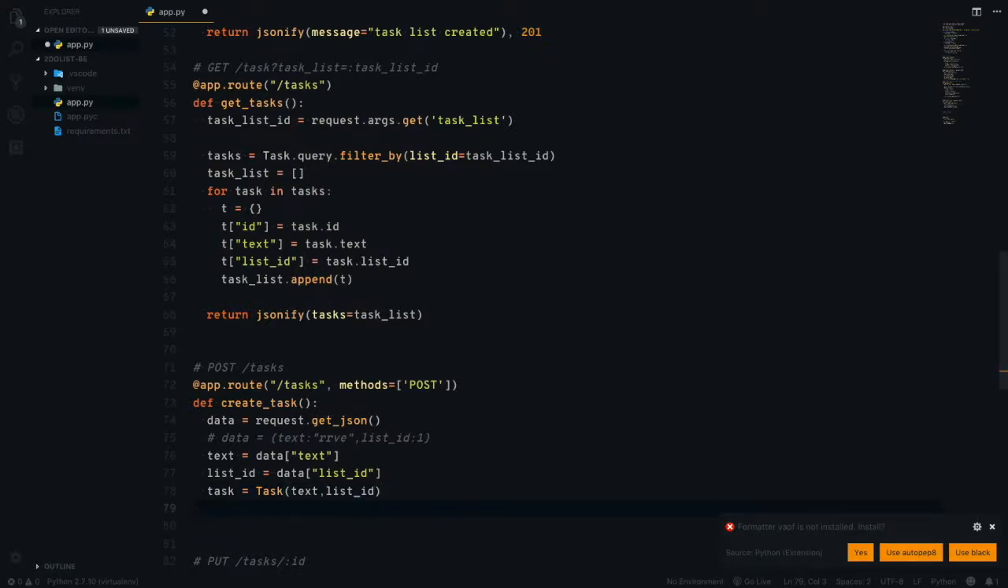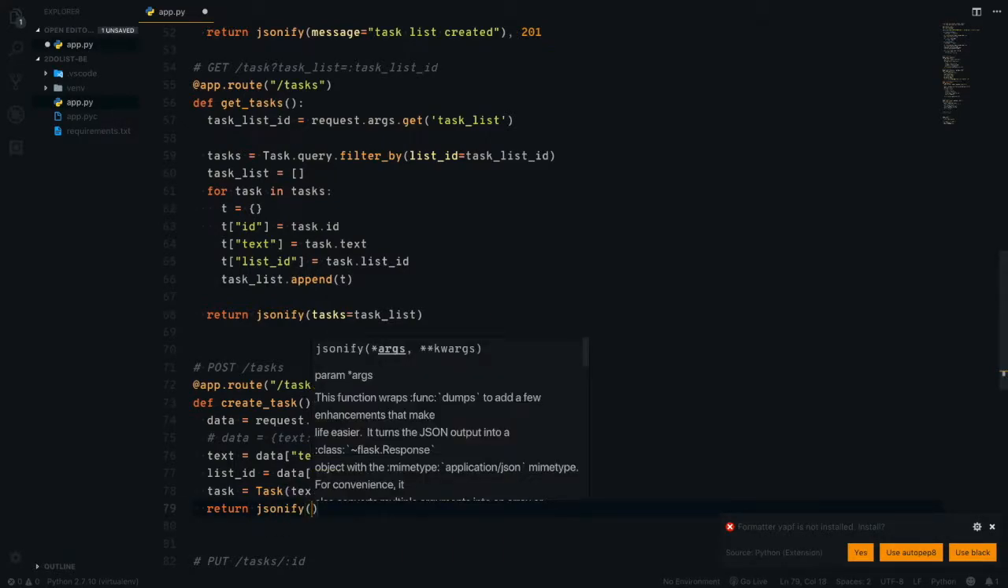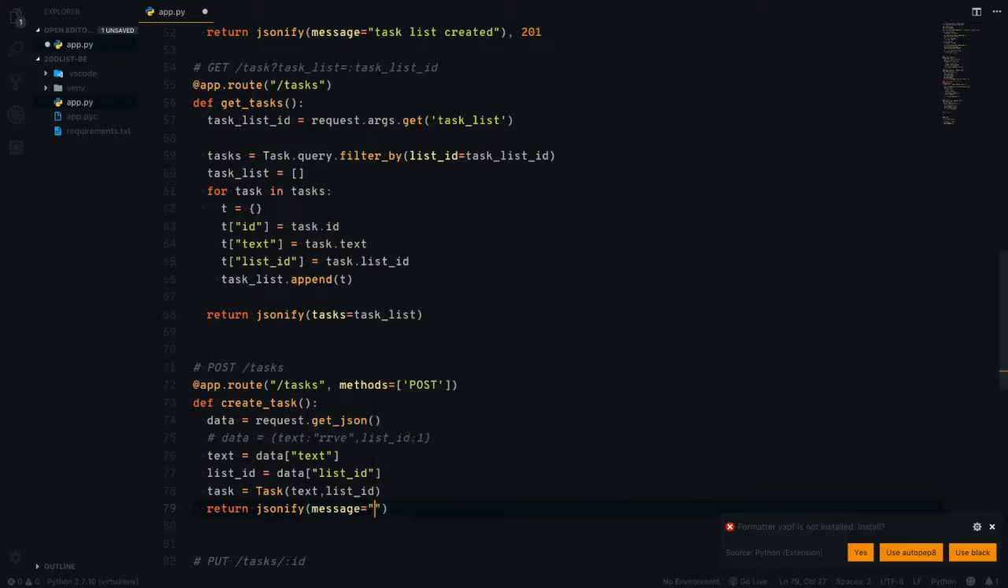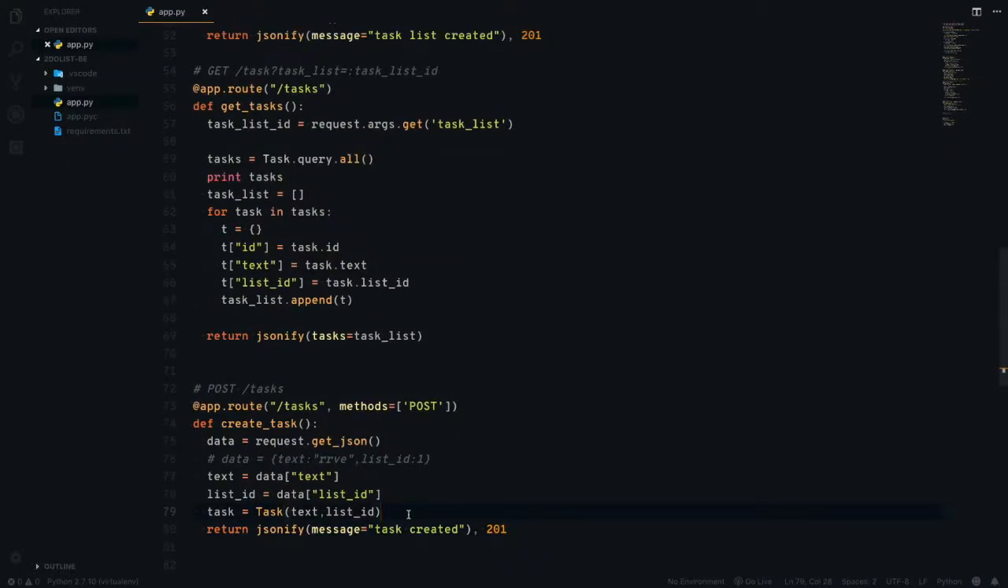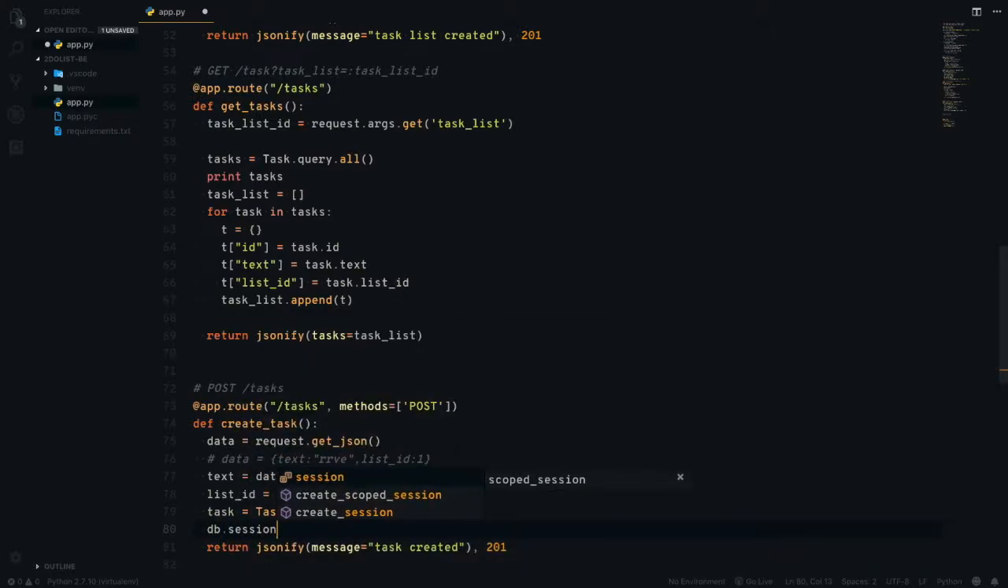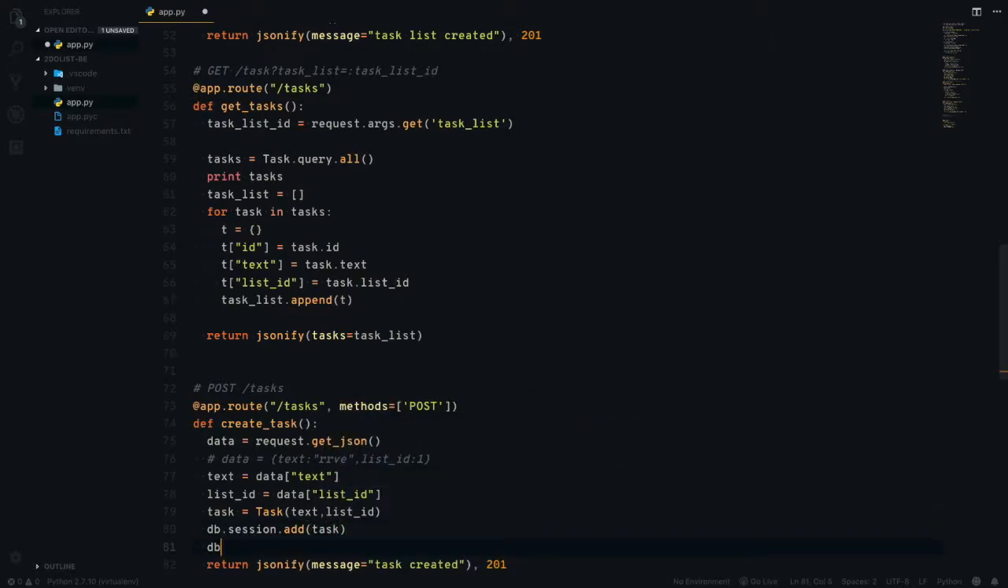Once we have done that, we will return the JSON, which will give us a message similar to the message we returned over here, which is task created, and we'll also pass in a 201 HTTP code so that it can be handled in the front end later on. And then we will add this task to the database session, db.session.add. Then we will commit the database.